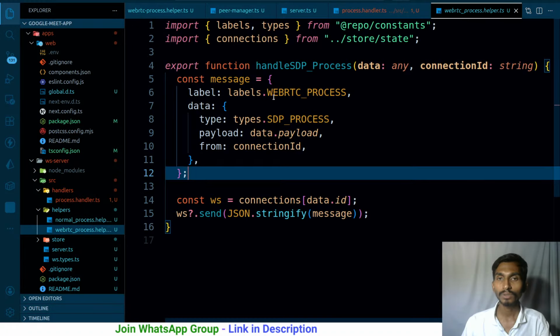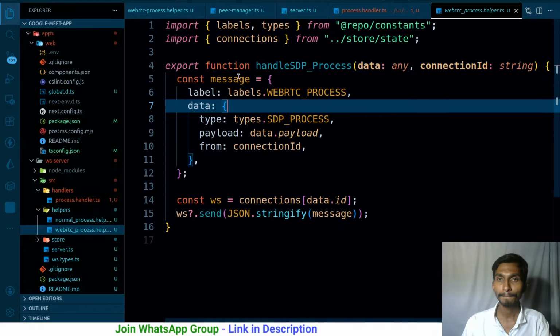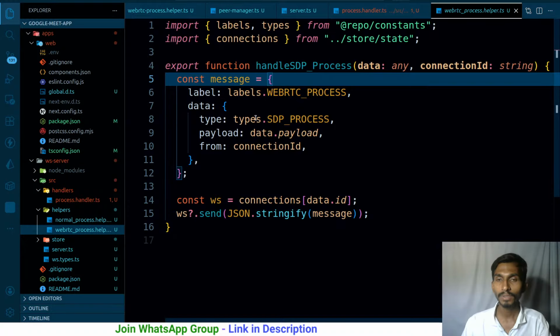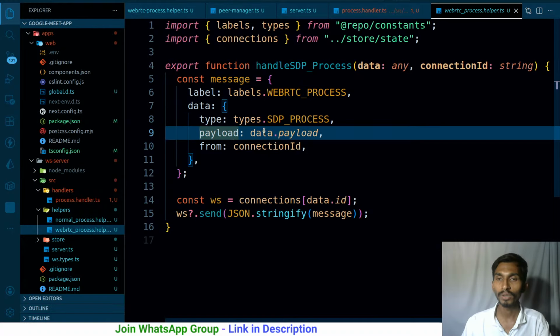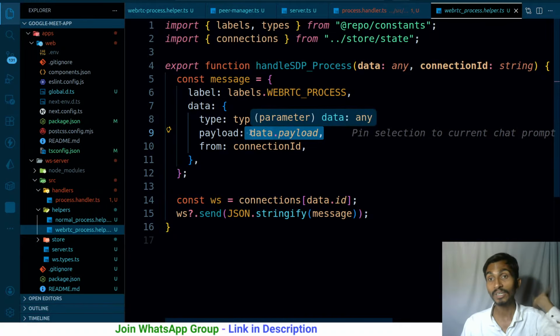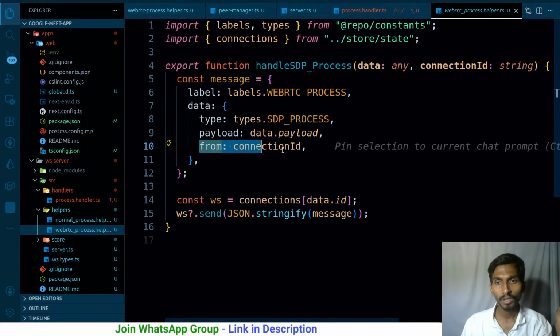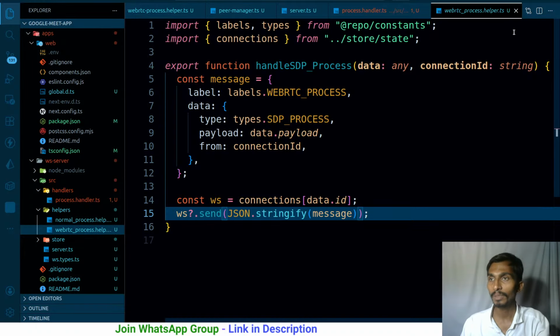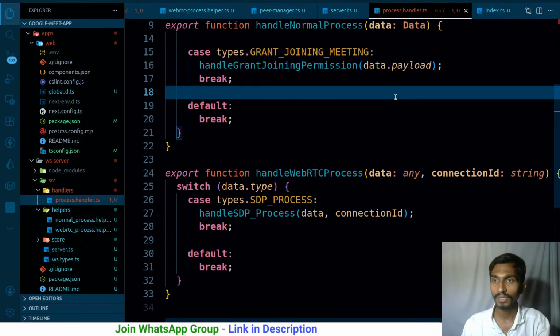Coming back to this, message labels type HTTP process, payload data dot payload. This payload contains the type that I set on the front end side. That's okay, that's fine. I'm just simply forwarding it back. That simply means I will get it on the front end side.